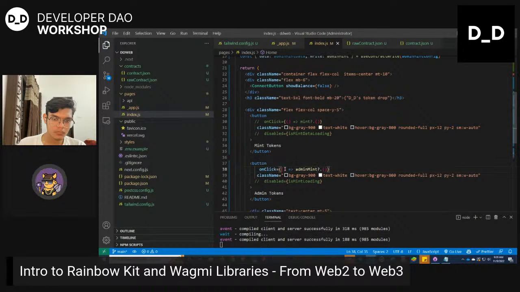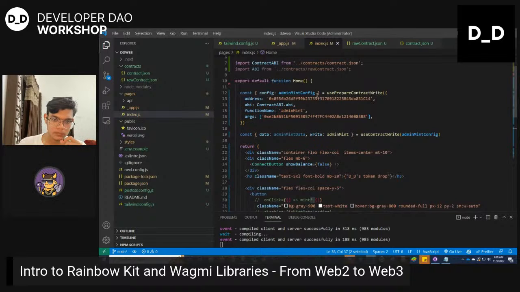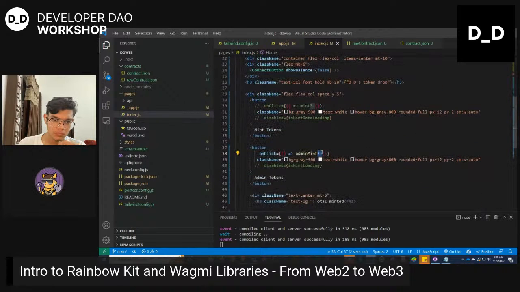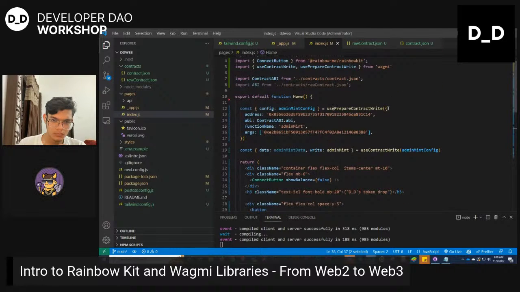And so on click, I'm just calling the function admin mint. The reason it has this little question mark and dot is because when it's preparing it, it doesn't know if it's defined or not. So there's a function in JavaScript that basically has this. I truly do not understand this in depth as to whether it's going to be defined or undefined, but I understand that I have to use this when I'm calling the use prepare contract write and the use contract write.